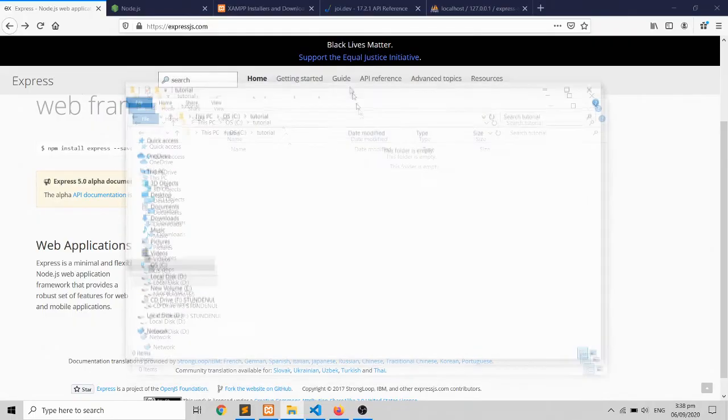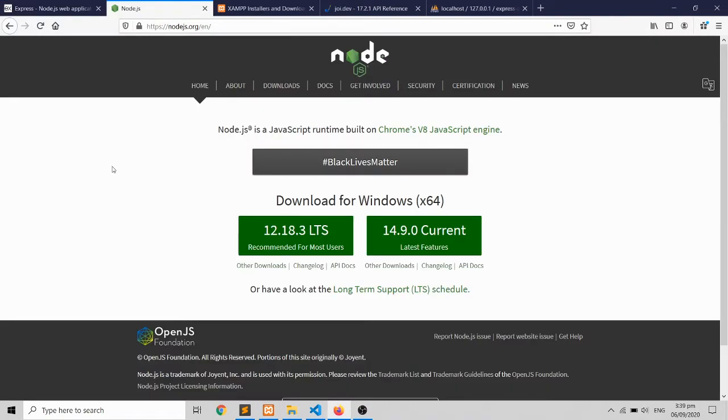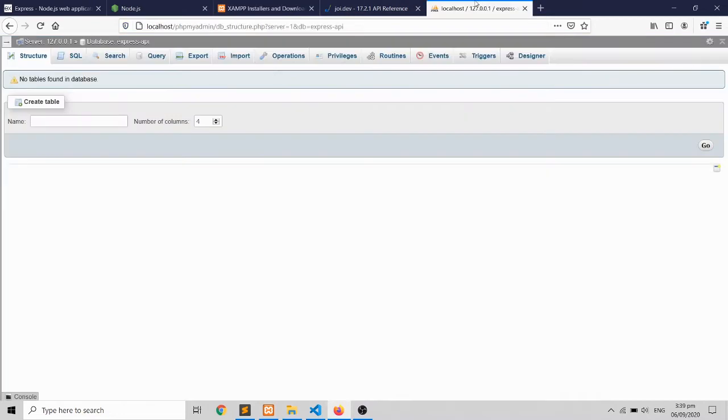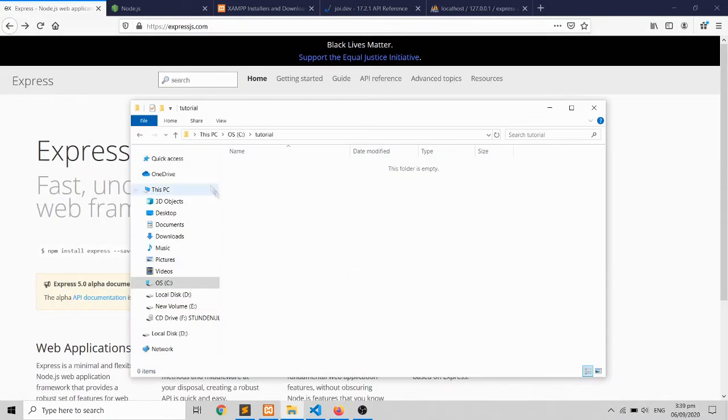Before we proceed, you will need to install Node.js and XAMPP on your local computer. I'm going to put the links in the description below. Since I already have XAMPP installed, I prepared a database called Express API for our little demo. With that being said, let's open up our Explorer window and create a folder called Express-API.